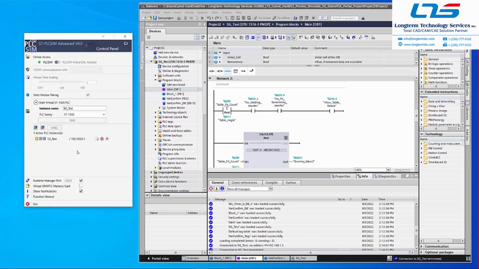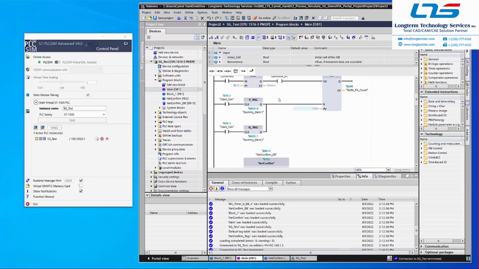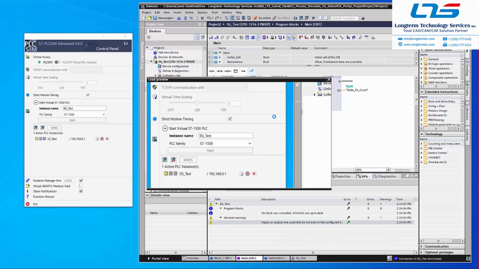So it's showing a yellow light, meaning there is no program in it. On the right side, we have the TIA portal, which is a programming platform for the Siemens PLC. We have control logics already created here. We're gonna download it to the virtual PLC we just created. So we can download it.